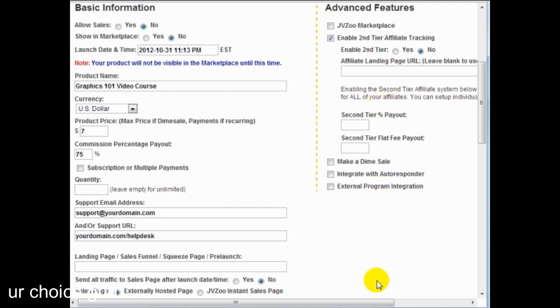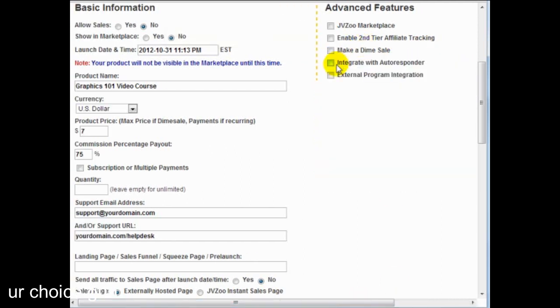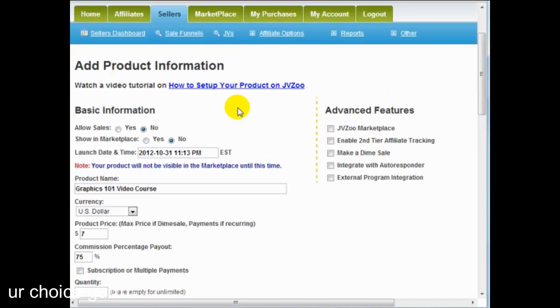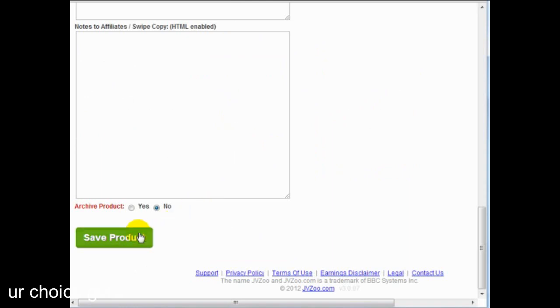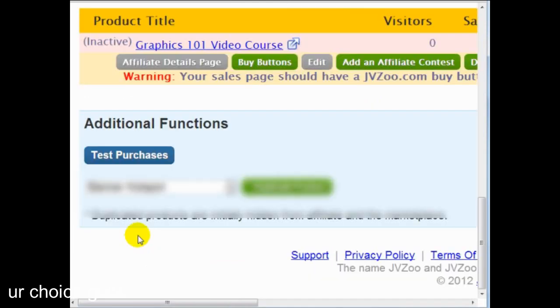If you do this, this is good for JV brokers and so forth, but I'll talk more about that in the future videos. You can integrate it with an autoresponder and external program integration for advanced features. But for the basics, that's it. We're done. And we can simply click on Save Product. Okay, great. So after I clicked on Save Product or Add Product, you can see the product here.